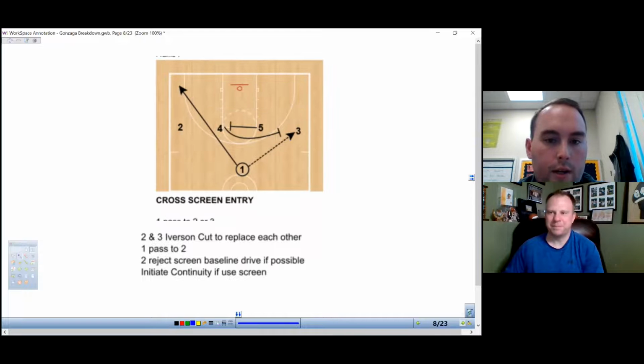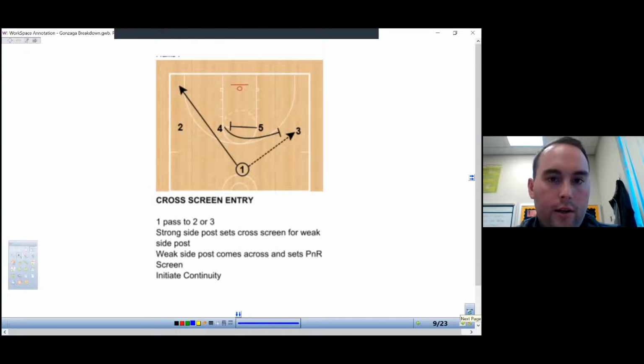So then the next one we have is a cross screen entry. This is really good against hard hedging blitz teams. Once again, we're putting defenders in a chasing situation, so we want to be in the advantage. X4 is going to be in a chasing disadvantage here. So we're going to pass to the three. One's going to cut away to the opposite corner. The five is going to go set a screen on X4.